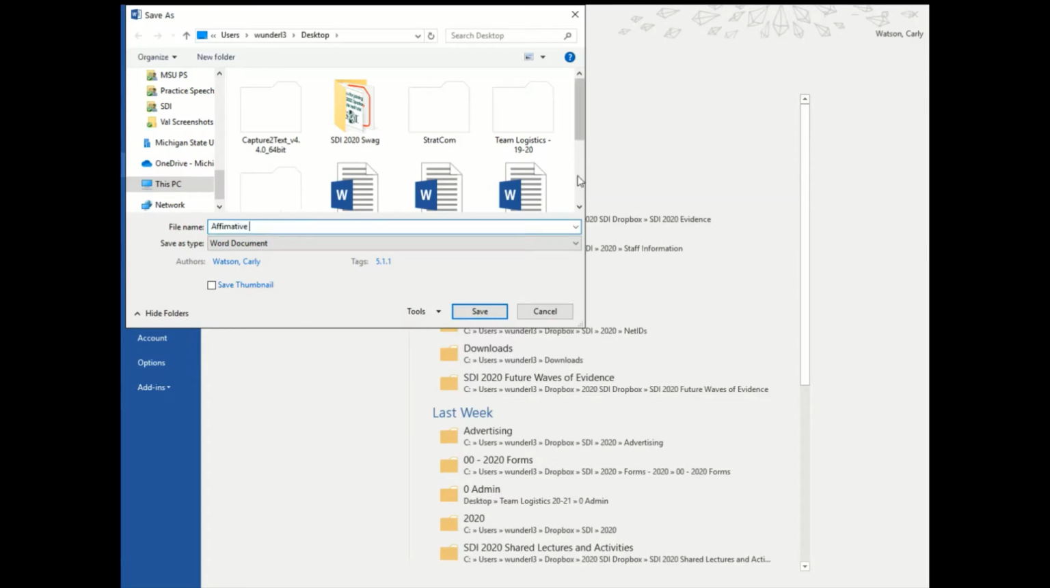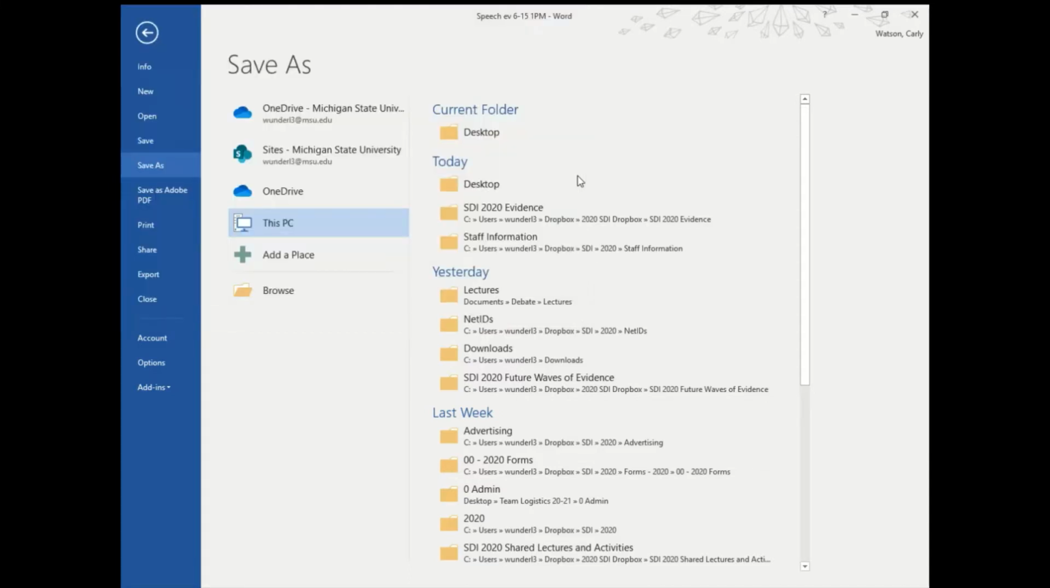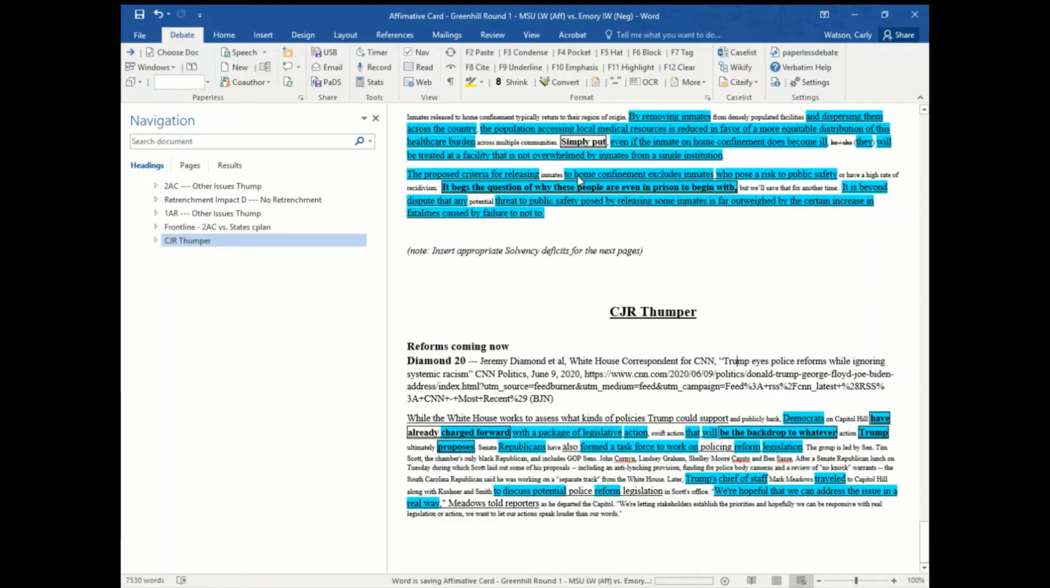Affirmative cards, then tournament, Green Hill, what round it is, MSU LWF versus Emory IW neg. And that way the judge, when they have a billion documents open on their computer, knows what this is. If you open 2 documents after the round and you're the judge, and they're both called Judge Doc, it's really difficult to efficiently decide since you'd have to keep switching between them to try to find what you're looking for.